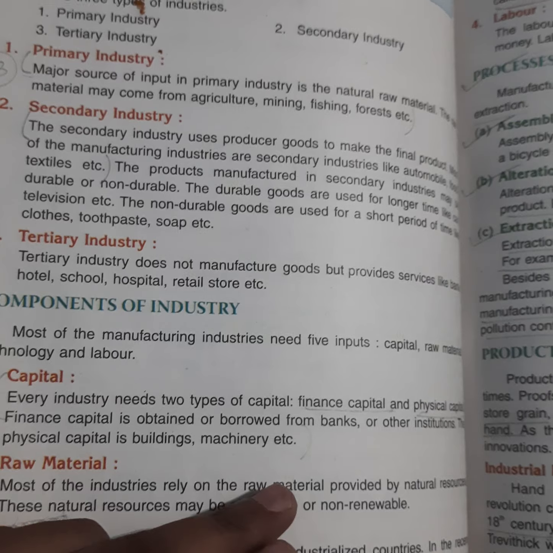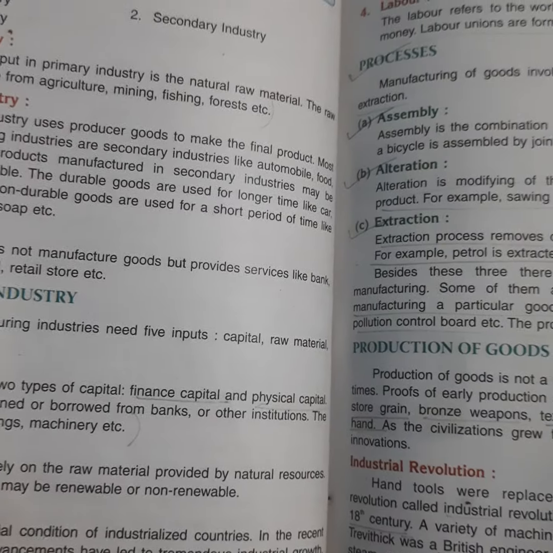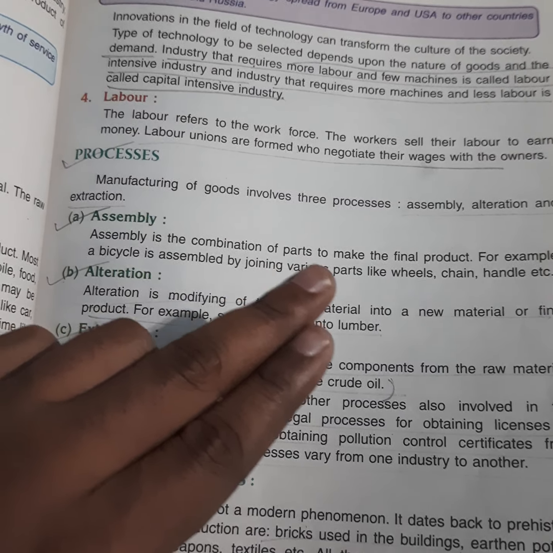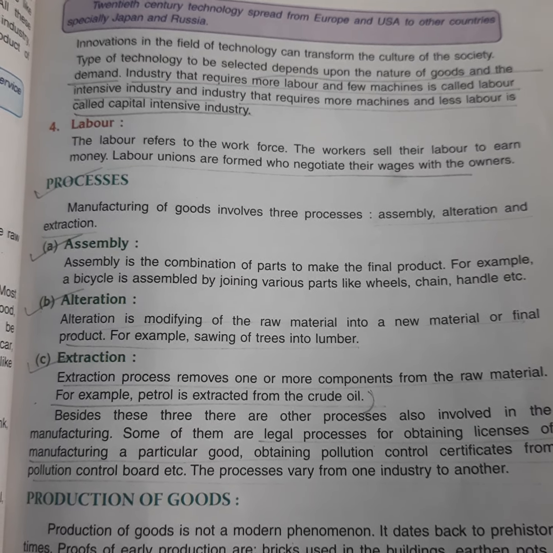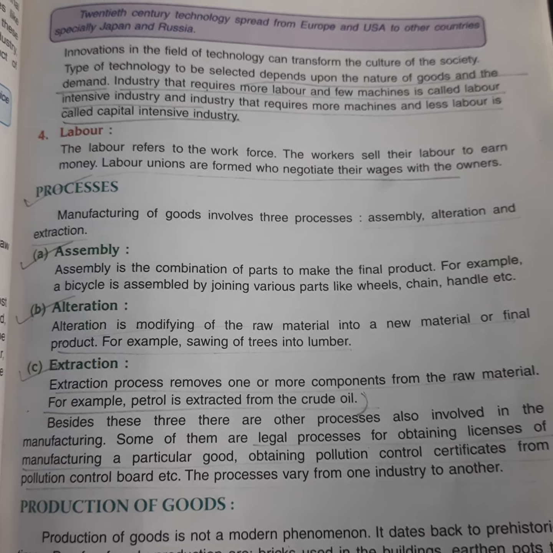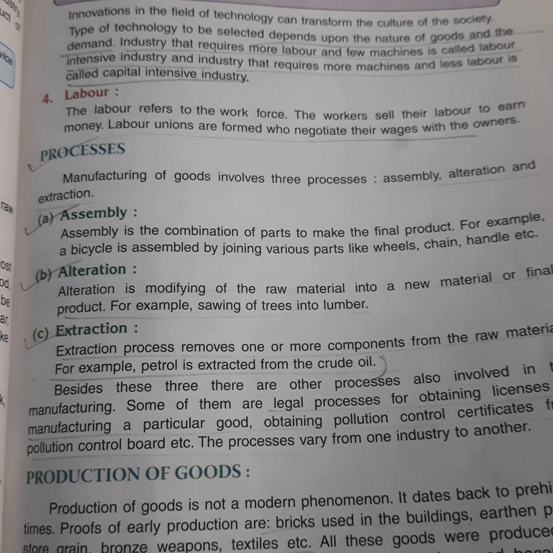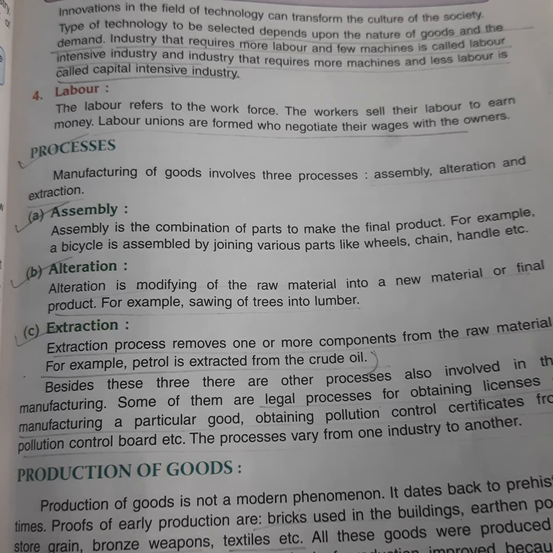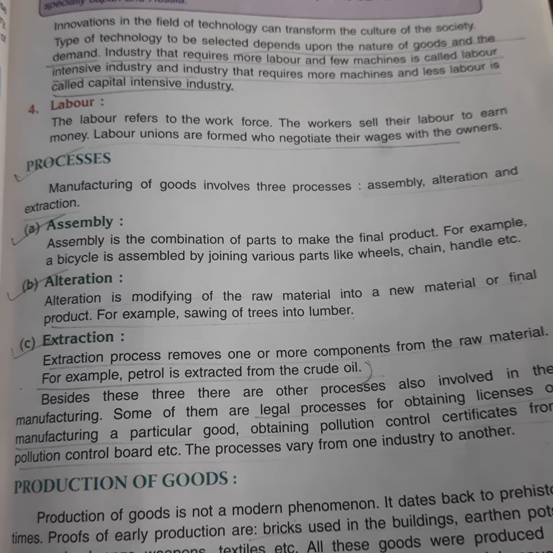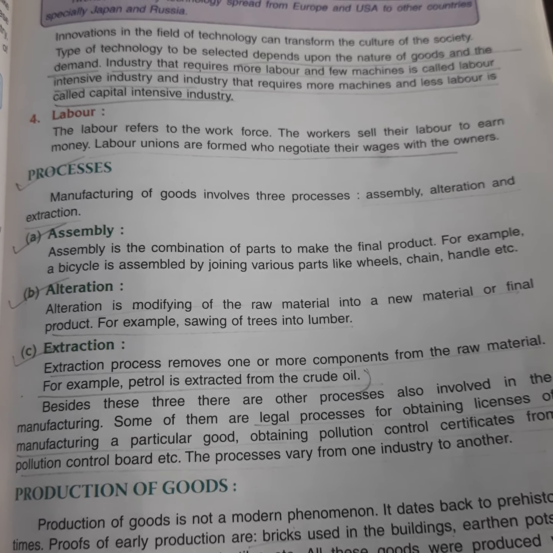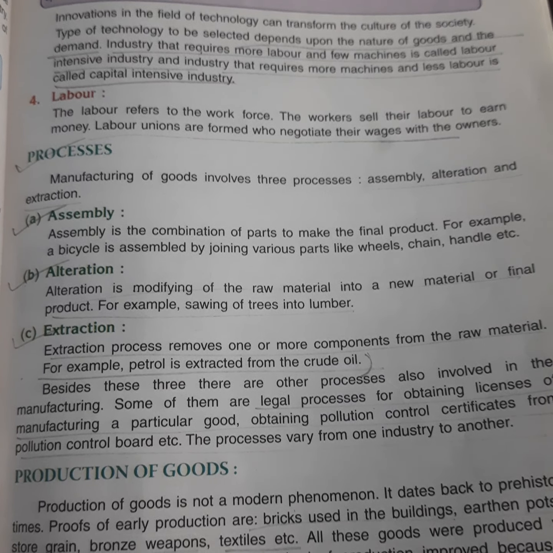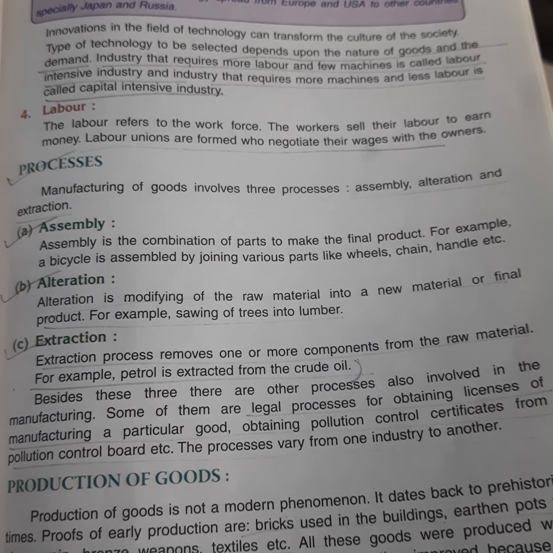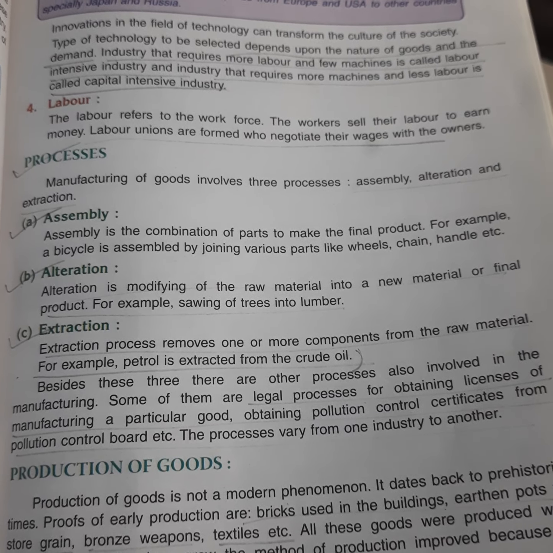And you can ask, what are the processes of industry? So, boys and girls, manufacturing of goods involves mainly three processes. First one is assembly. It is the combination of parts to make the final product. For example, a bicycle, joining various parts like wheels, chain, handle, etc. Then the second one is alteration. It is modifying the raw material into a new material or final product. For example, sawing of trees into timber. The next one is extraction. This process removes one or more components from the raw material. For example, petrol is extracted from crude oil.